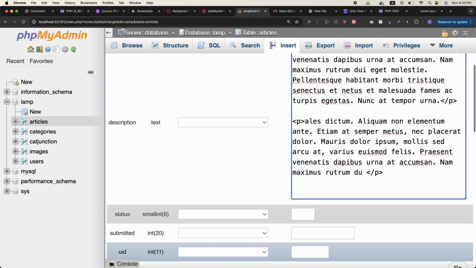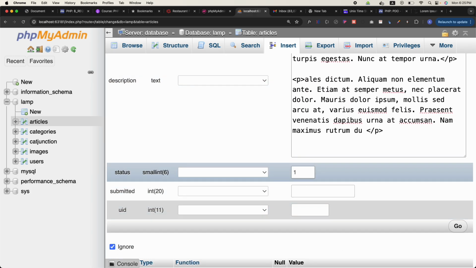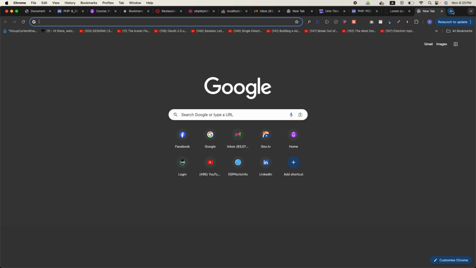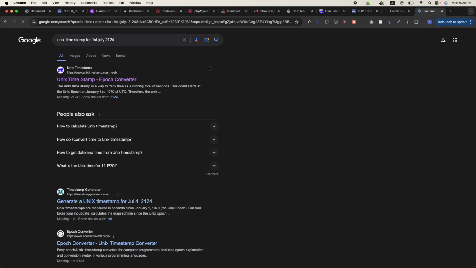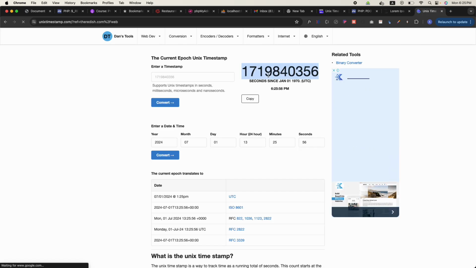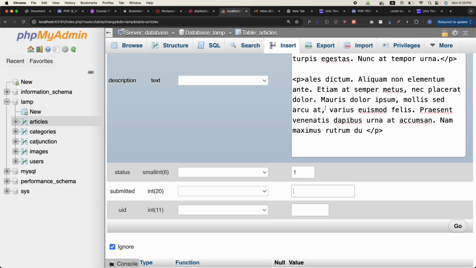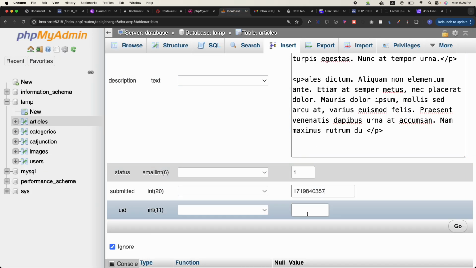Okay, then the status, I want it to be published. So 1, submitted. What is today's date? For now, let us have Unix. So we will just copy it, use it here. Okay, and UID, maybe if user 1 is adding it, so we haven't yet added anything into the users table, but for now the author UID is 1. Okay, go.